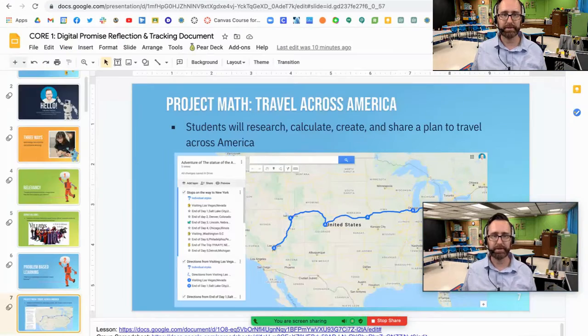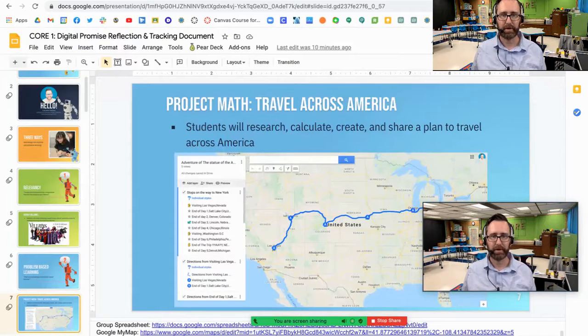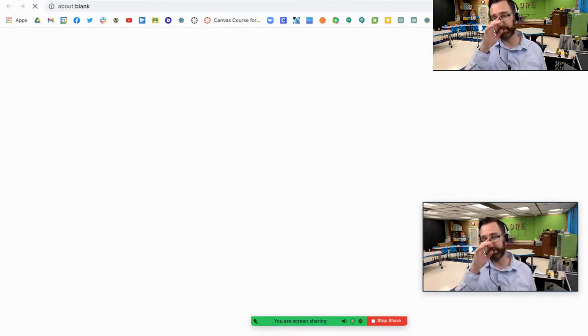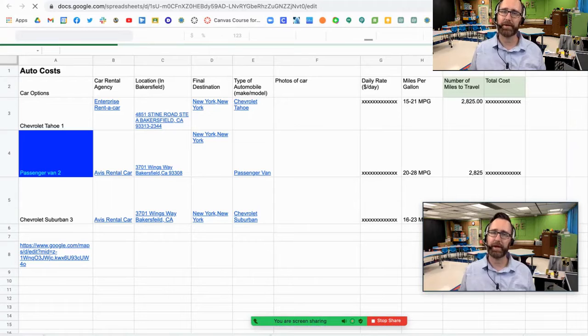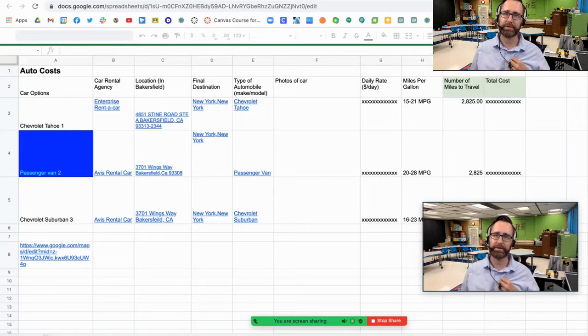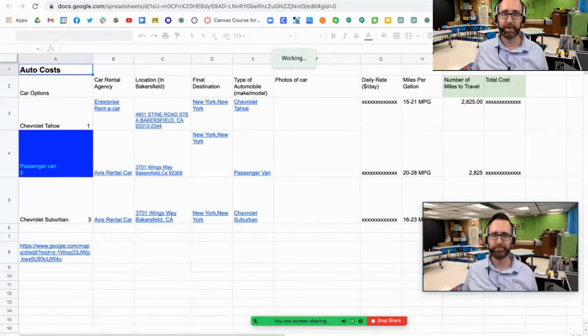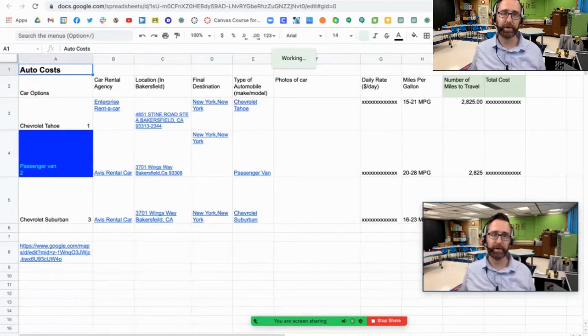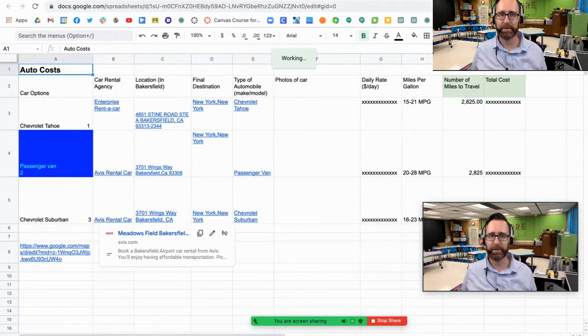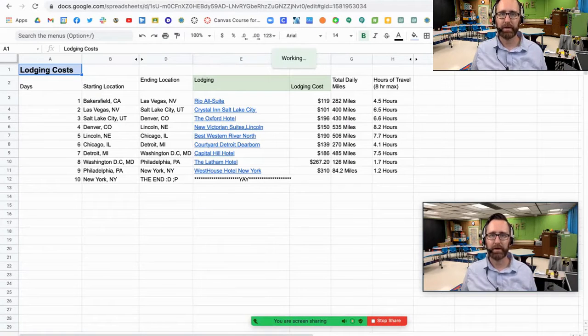And so for this, they were given a spreadsheet, and in the spreadsheet, they had different categories they needed to calculate. For example, auto costs. How much would it be for them to rent a vehicle? What was the daily rate and how much would that cost? Also lodging, where would they stay? When would they stay there?